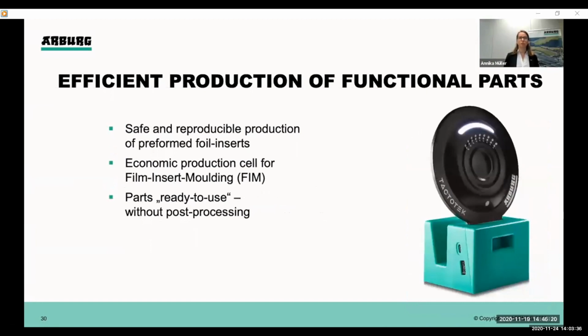So with this machine and automation, we have a safe, reproducible, and economic production for the nightlight. And when the parts leave the automation, there are no post-processing steps needed. They are ready to use. To bring all these single steps in one automated cycle, we'll now have a look at the film of the application.